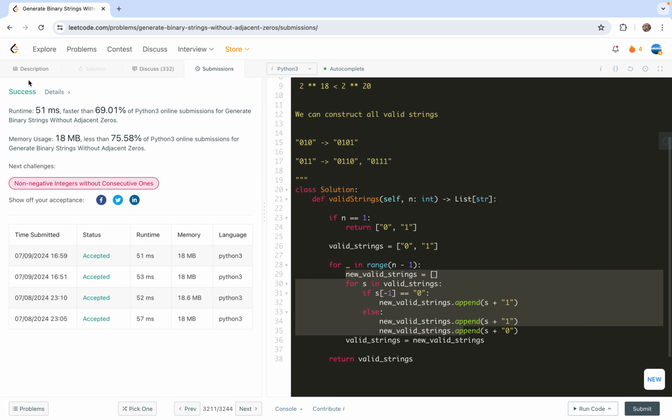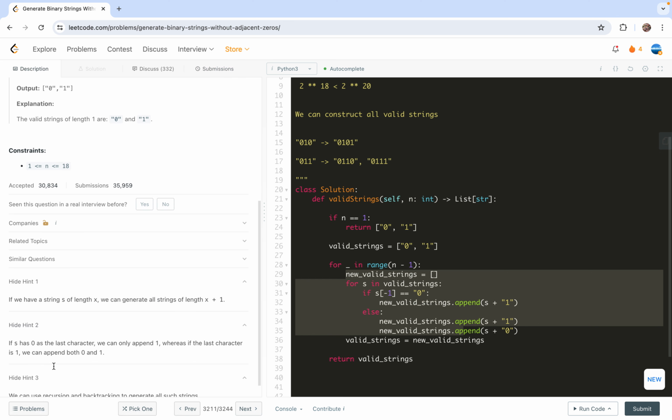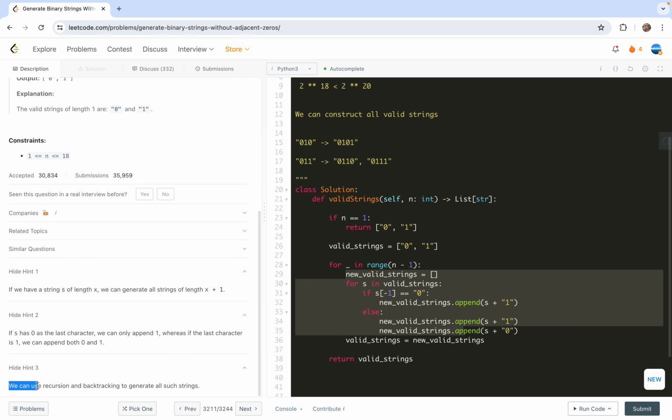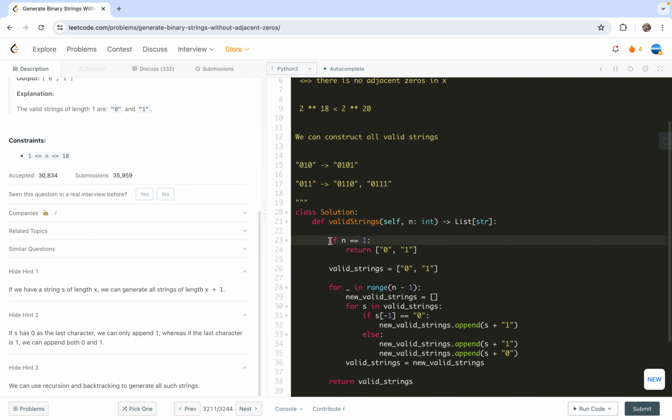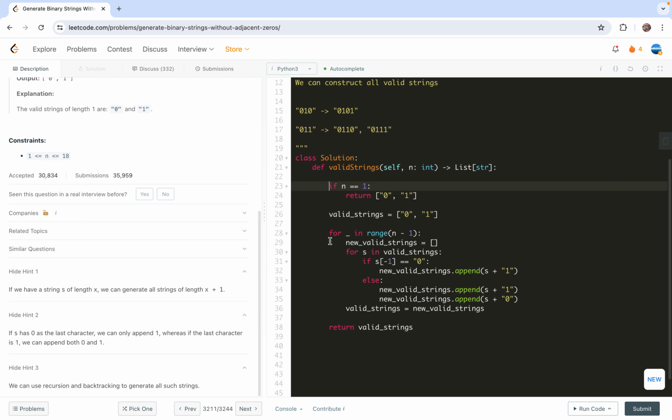Actually, as hinted by the problem, if you use hint 3, you can use recursion and backtracking to generate all such strings. I would say this is a good example to practice recursion and backtracking. For this specific solution, I hope it provides you some insight. With that said, I guess that's it for the current video.